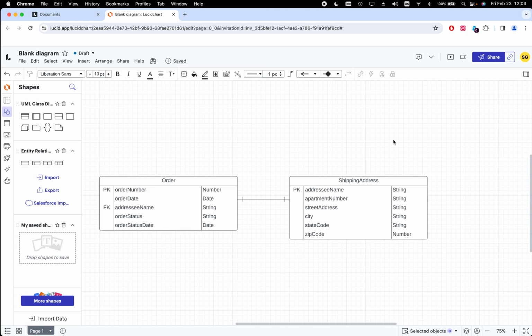Okay, but the third normal form. The second normal form says you should not have any partial dependency. The third normal form says that there should not be any transitive dependency. What does transitive dependency mean? I know that the addressee name is associated with this apartment number, street address, city, state code, and zip code, right? Now, what if there is a state code and the state name? Now, that is a transitive dependency.